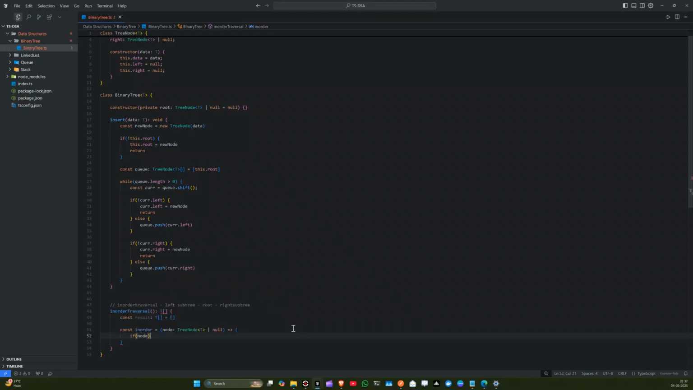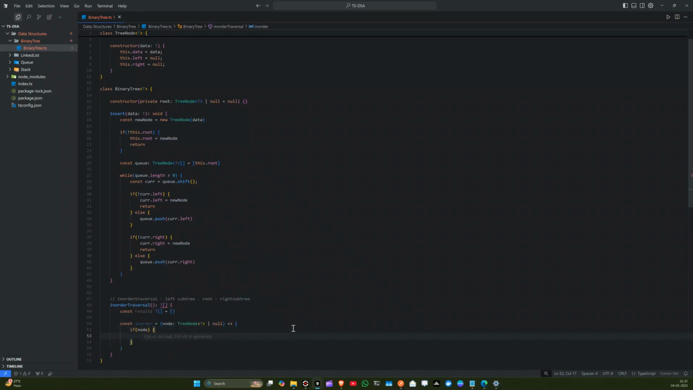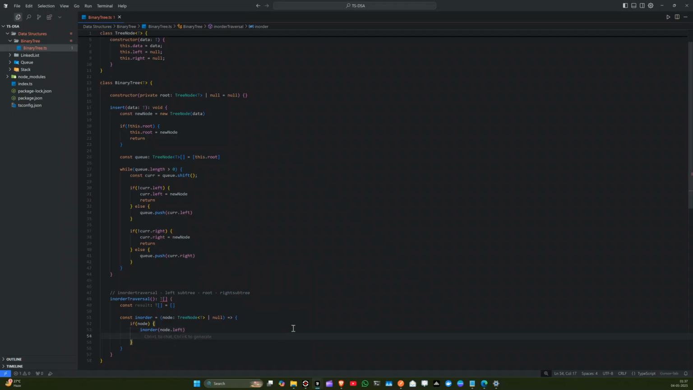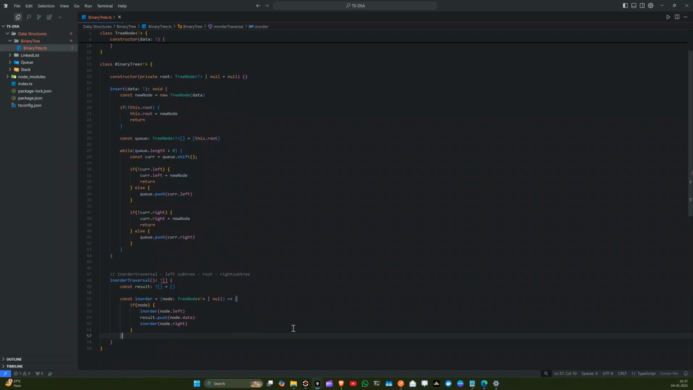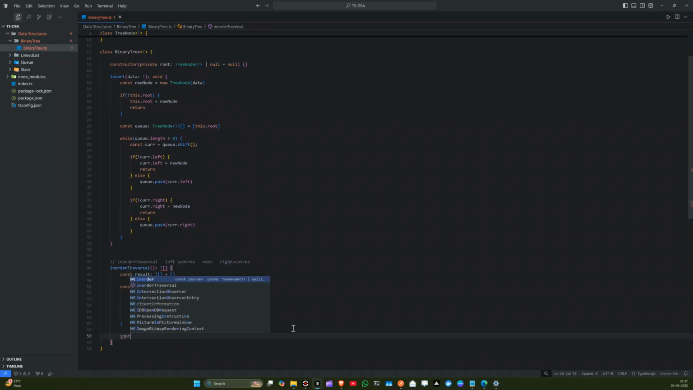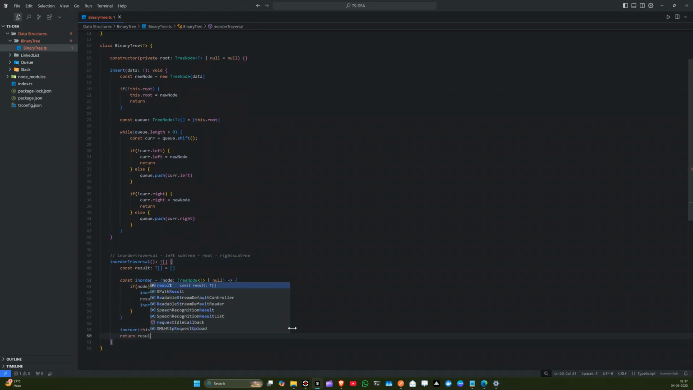If the node is there, in order node dot left. So first move to all its left descendants, then result dot push node dot data. Whatever you saw, just push it to the result, and in order node dot right. Alright, like this, and in order root, and then return the result.